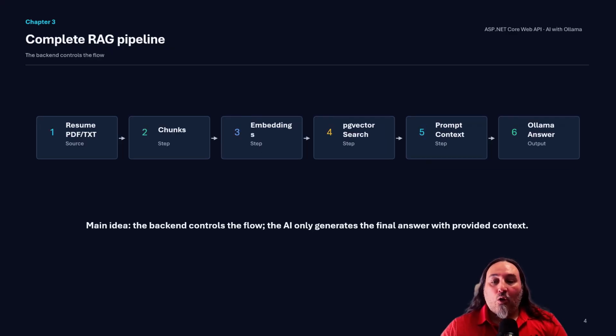This slide shows the complete backend pipeline. We start from the resume file, extract the text and split it into chunks. Then we generate embeddings for those chunks and store them in PostgreSQL with pgvector. When the user asks a question, we generate an embedding for the question, search the most similar chunks, build the prompt, and call Ollama. The key idea is that the backend controls the process. The model only generates the final answer with the context we provide.